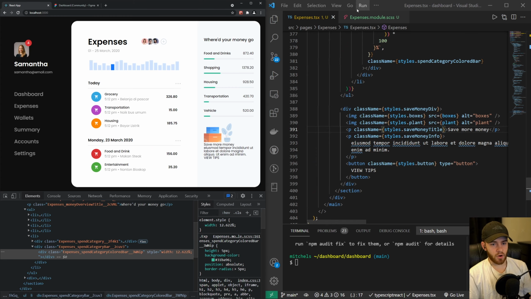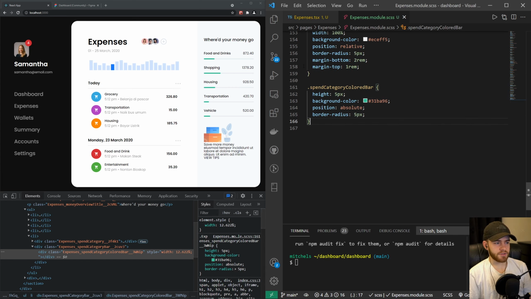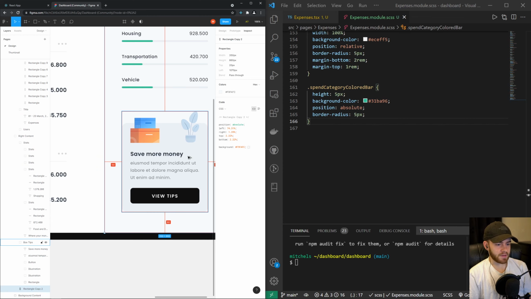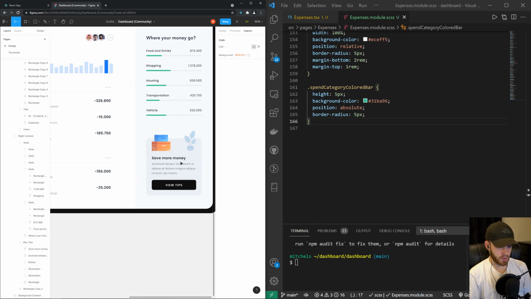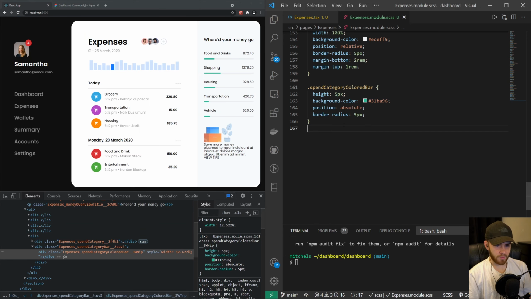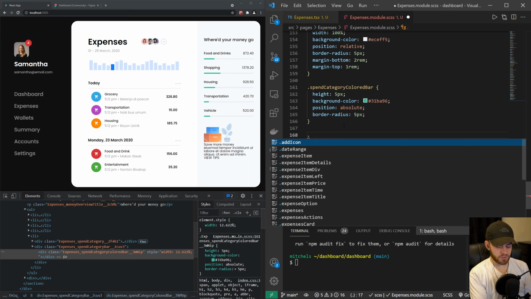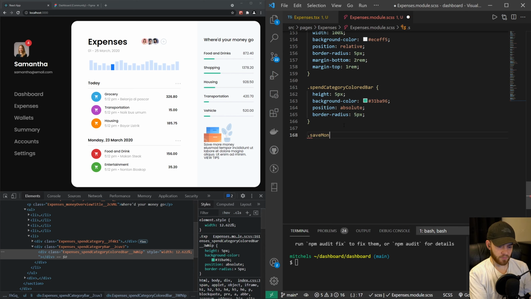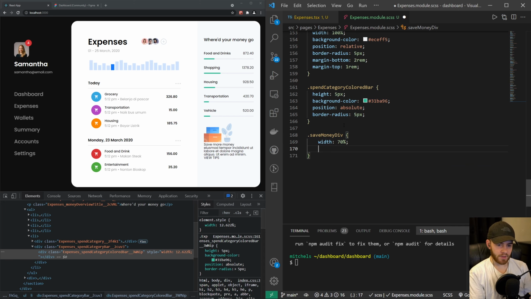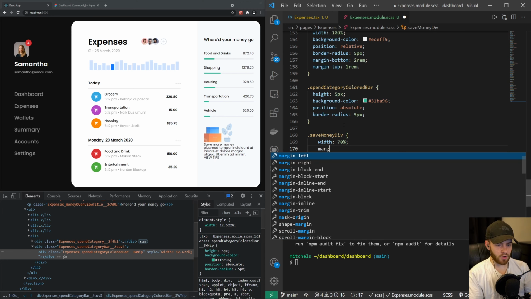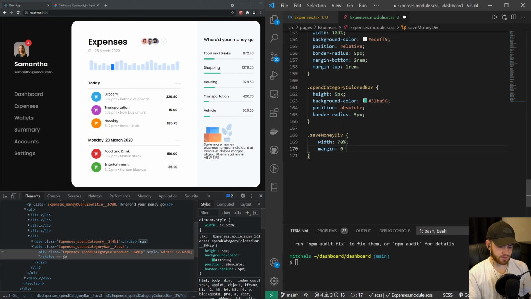So now let's go over to styling this. As you can see in the design, that div doesn't take up the full width of the right section. So we can give it a width of, by the way, we first have to enter the class, of course. So this is the save money div. Let's give it a width of 70% and let's make sure that it's also centered, because right now it would be on the left side, so we want to have it centered. So I will say margin 0 auto.